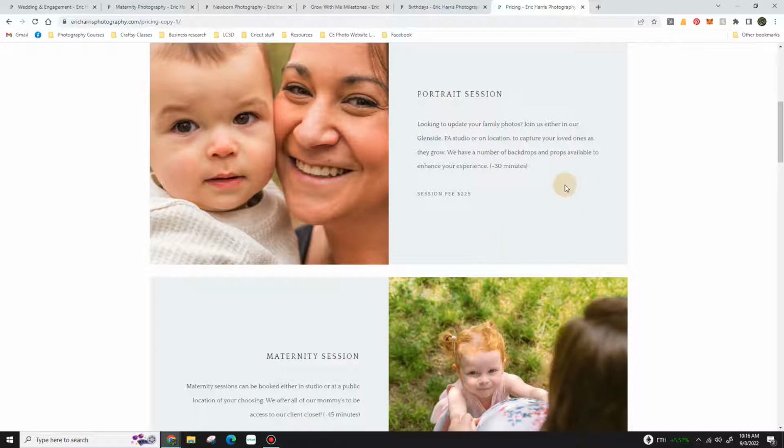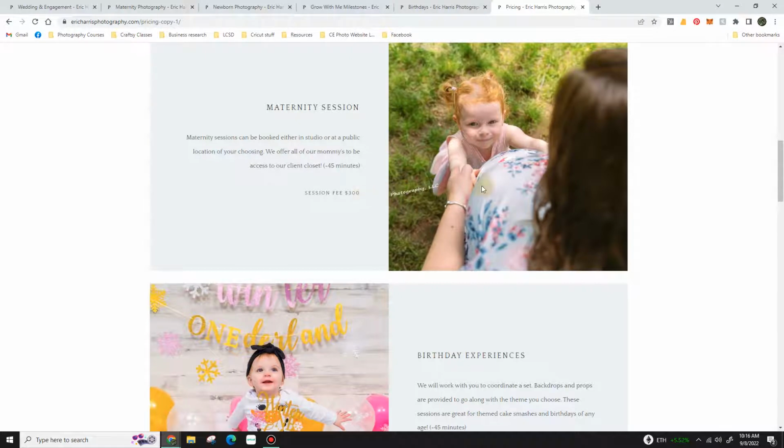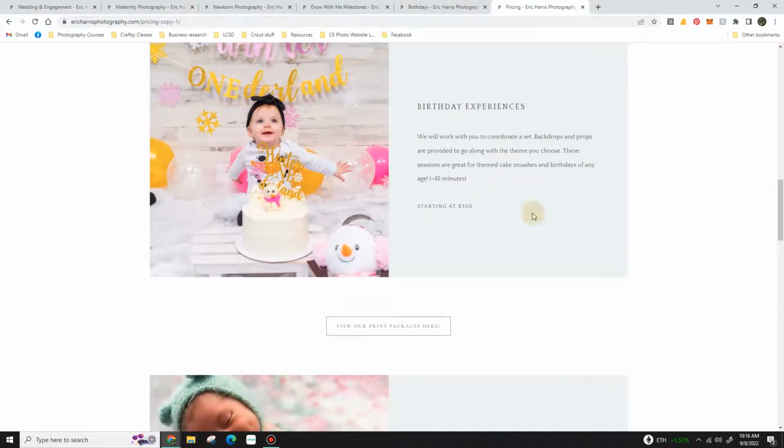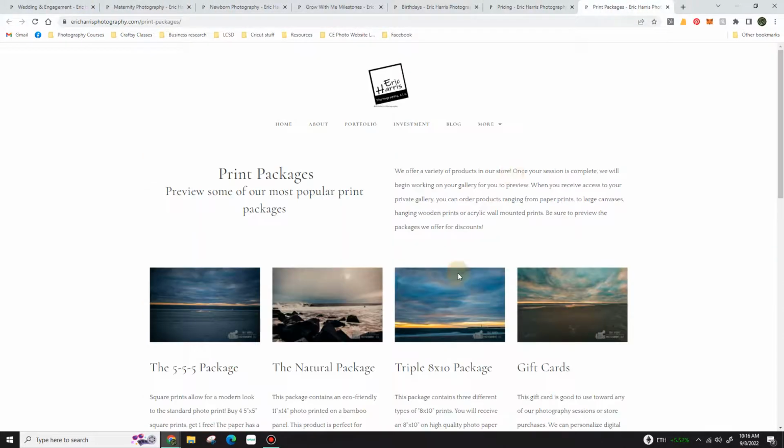So, okay, I would get rid of these blips, especially because you have a weird logo thing happening across it. And then you can view your print packages. This isn't anything anyone needs before they book you, or before they've inquired. That's something that you can send after the fact.